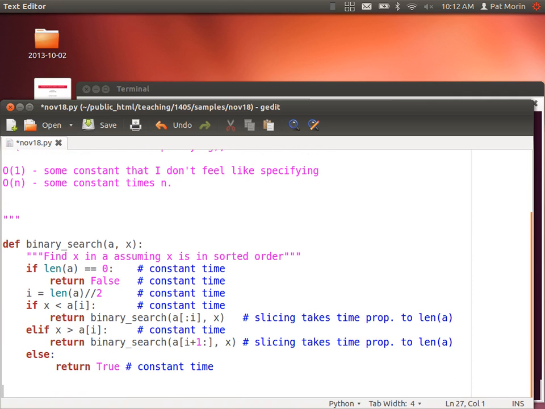So if we go back to our implementation of binary search, we had a sorted array A, and we wanted to know if some value x was in that array or not. We did an implementation, and we actually tested it, and it works. Then we wanted to know, how fast is this implementation? So we looked at each line of code and wrote down how fast that was, and we wrote things like constant time and proportional to length of A.